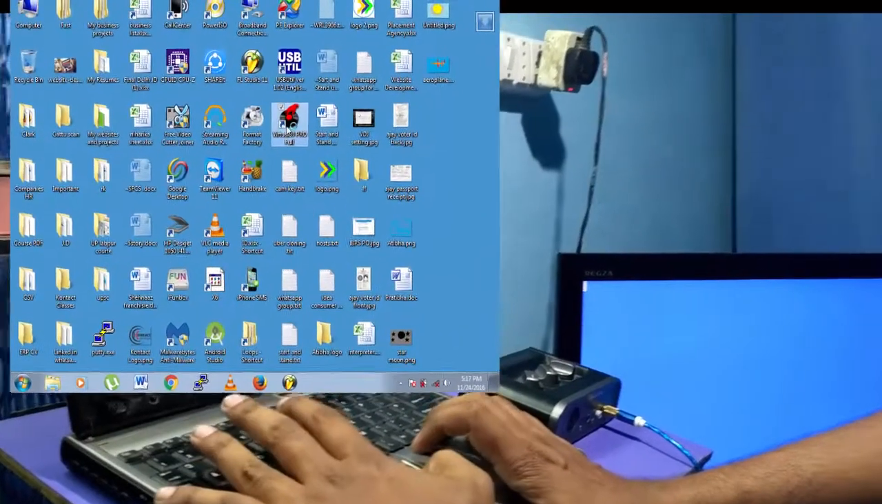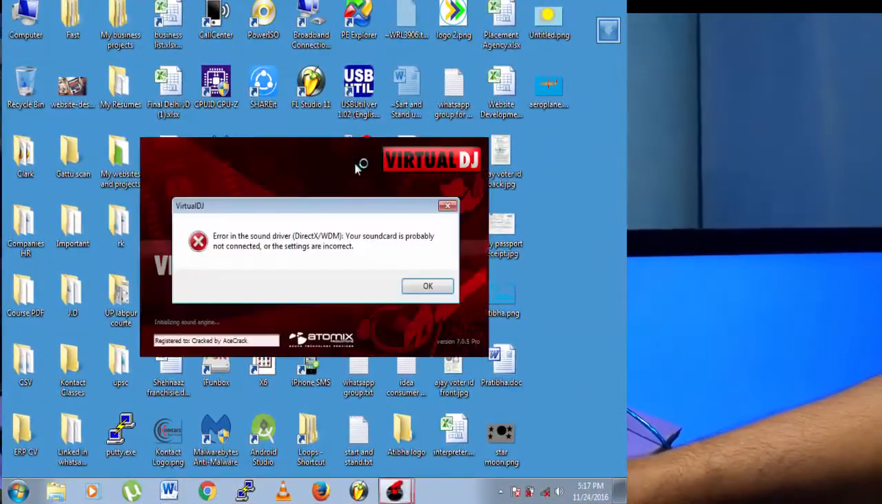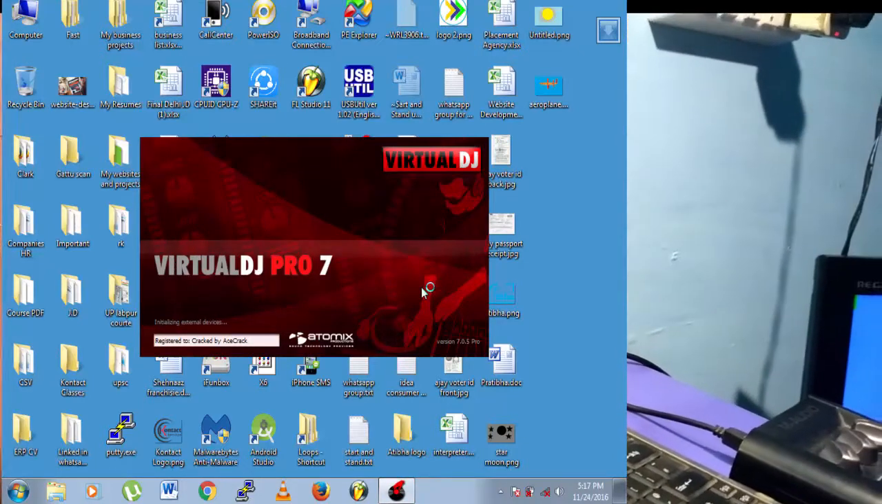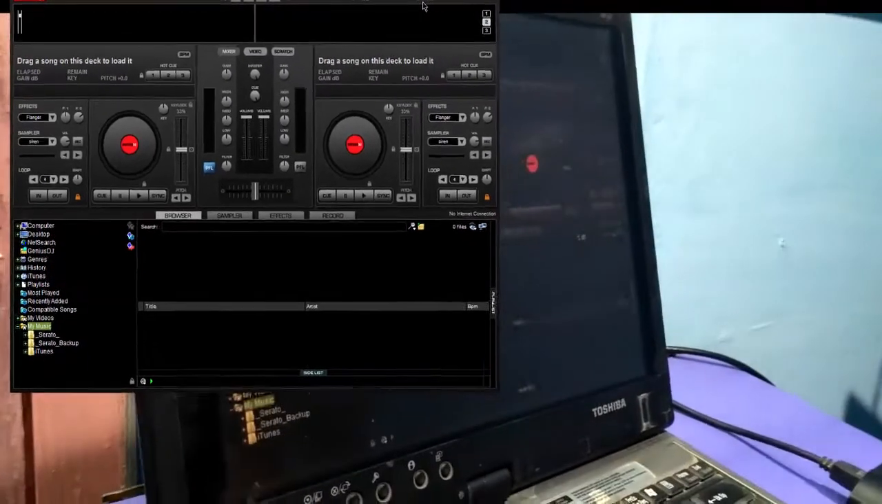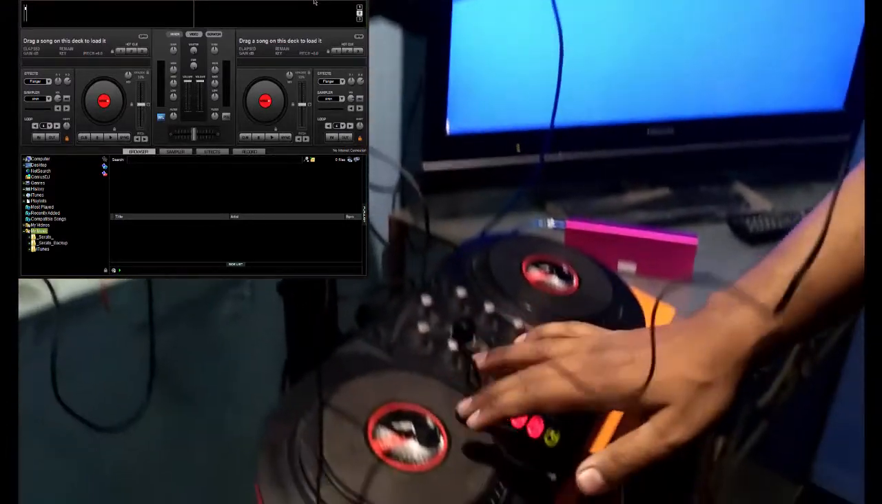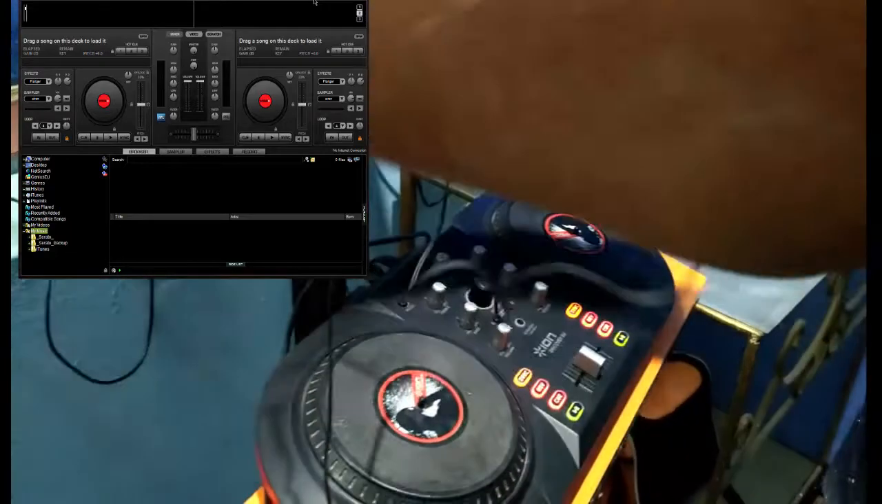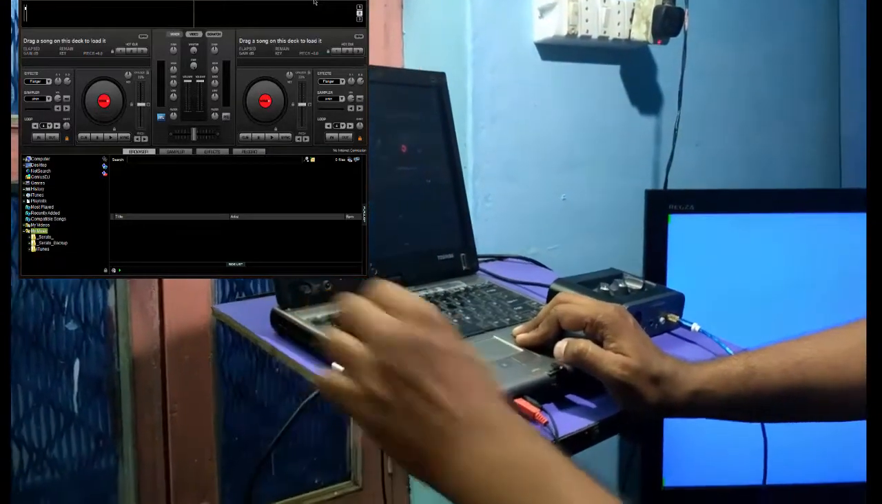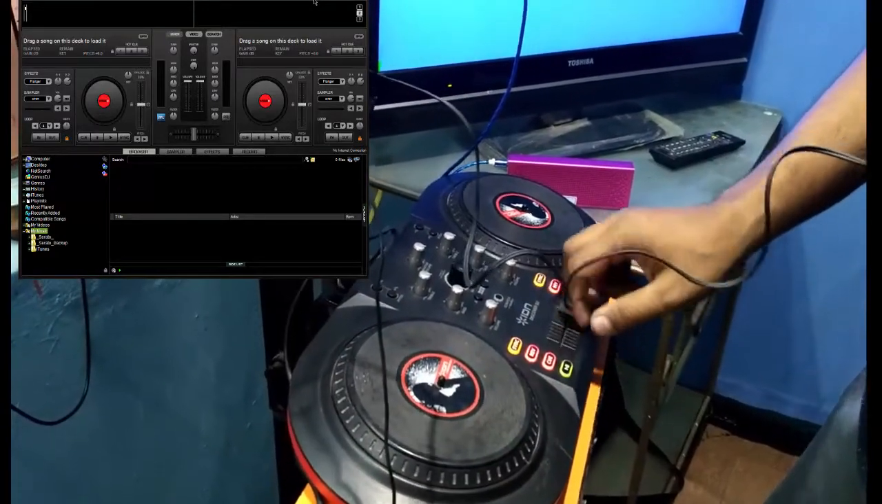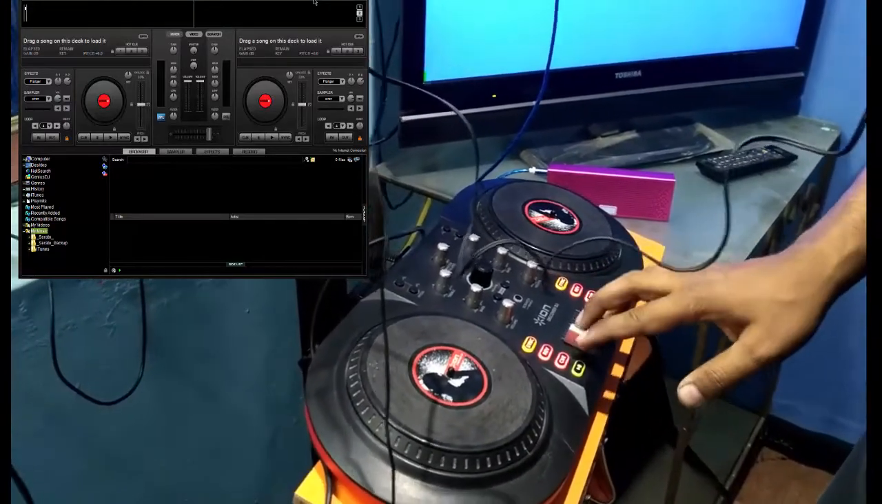And now I'll open Virtual DJ software on my laptop. It shows some errors in the sound card, so ignore it. And I'll just try to move my jog wheels and crossfader. So nothing is working. There might be some issue with the connection, so I'll just unplug and replug. And it should work. Yeah, started working. You see on the screen that it is working. You see here and here. Here as well, it is working.